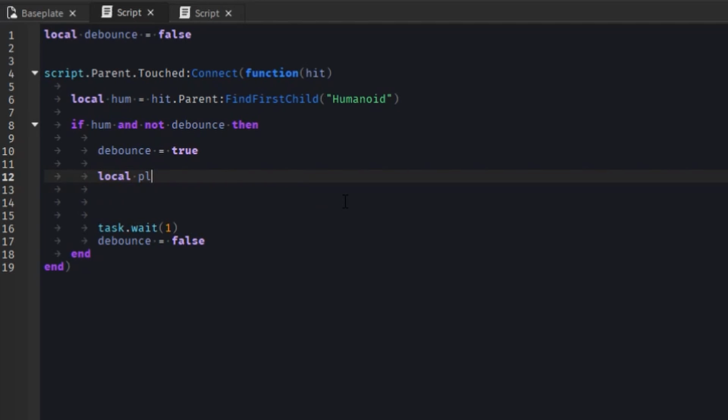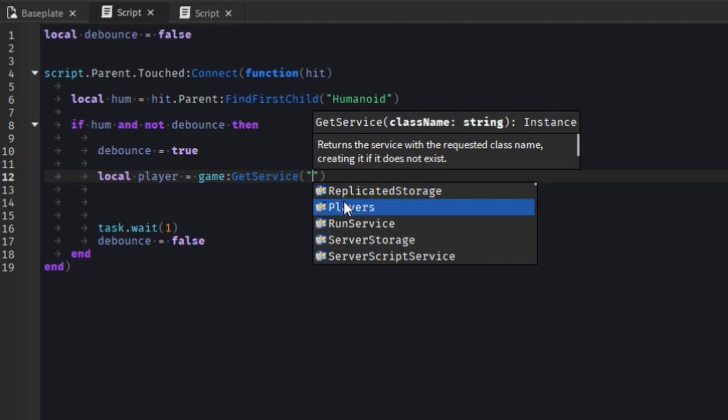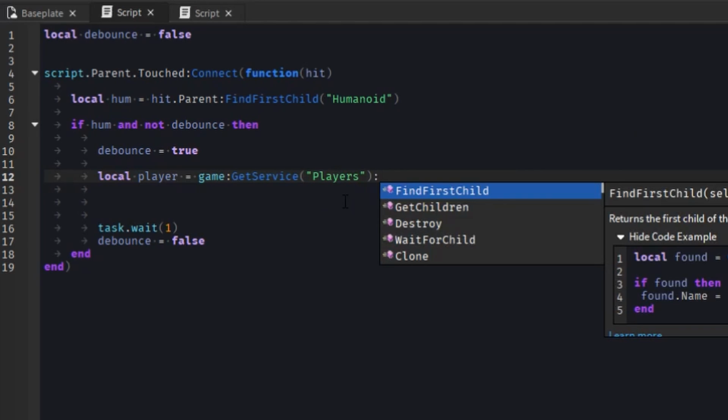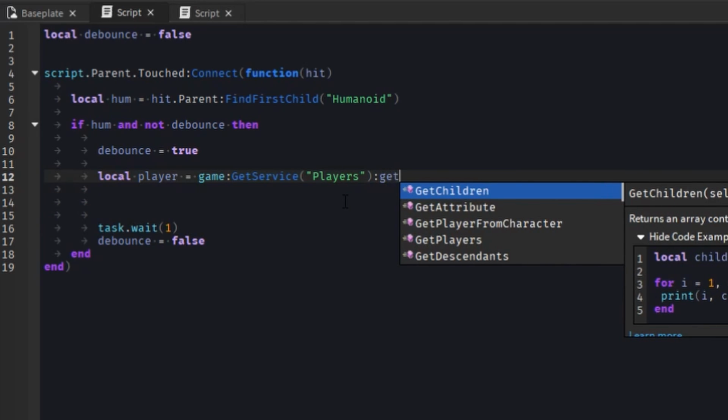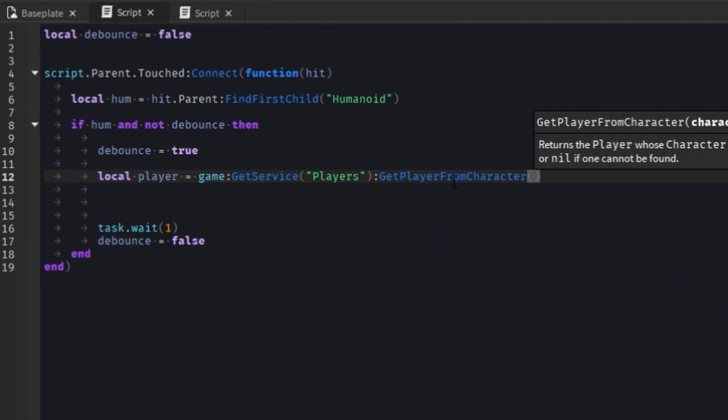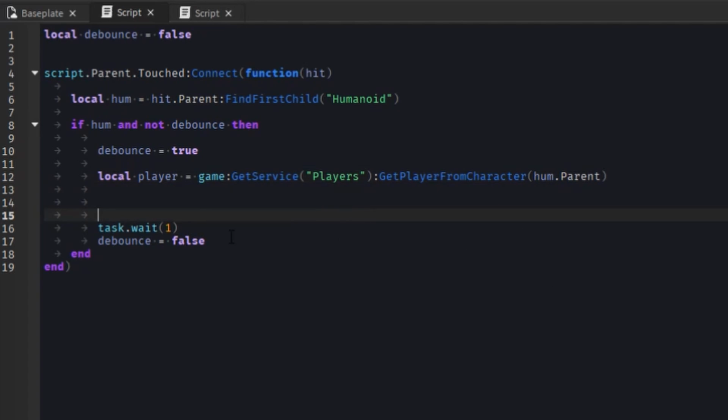Now what we want to do is get the player. So the way we do this is we get the player service, and the player service actually has a method called get player from character. Very convenient, right? So now all we have to do is pass the player's character as the first argument in this method, which is obviously just going to be the parent of the humanoid, right? Because the humanoid is a child of the character, as we talked about earlier in the video, right?